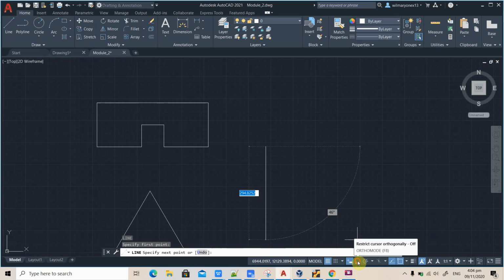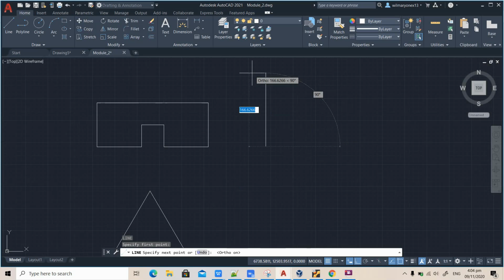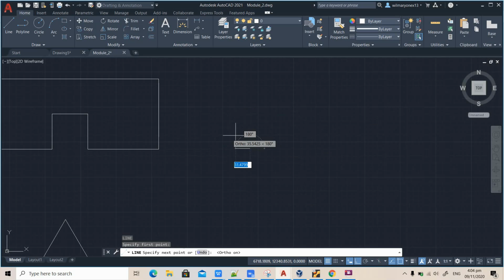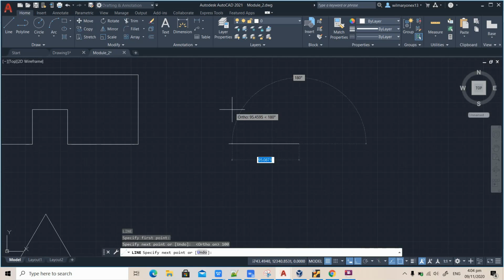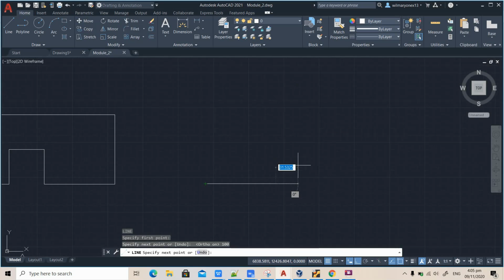But if you turn on ortho mode, the orientations of the line are restricted to the horizontal and the vertical orientations. Let's say I want to create a line of 100. Using the dynamic input, which we turned on, right? If we turn that off, we cannot enter that. So let's enter 100. Then you will get a line with a length of 100 in the horizontal position.